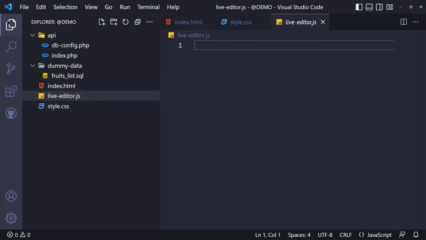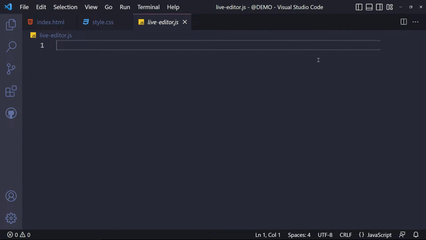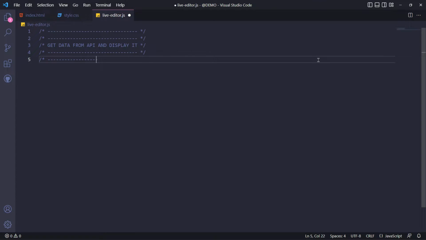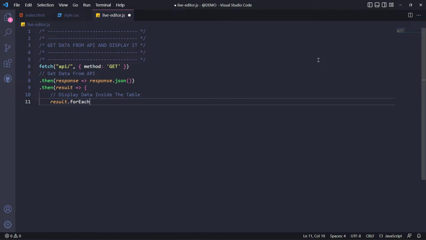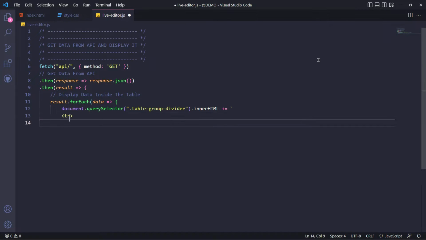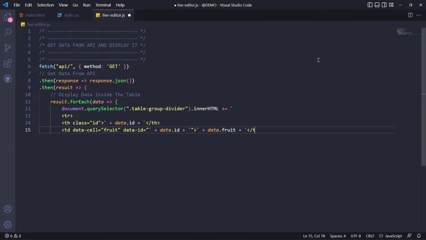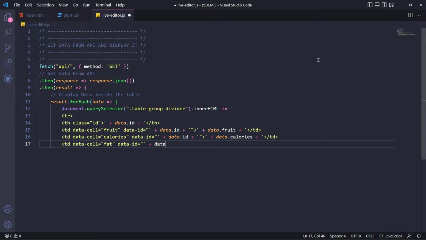Okay, now let's code JavaScript. First, I will show you how to get JSON data from the backend API and display it inside the HTML table. I make a fetch request to my API with the GET method, and my API returns data in JSON format. Then I'm going to display all of the data inside my HTML table.